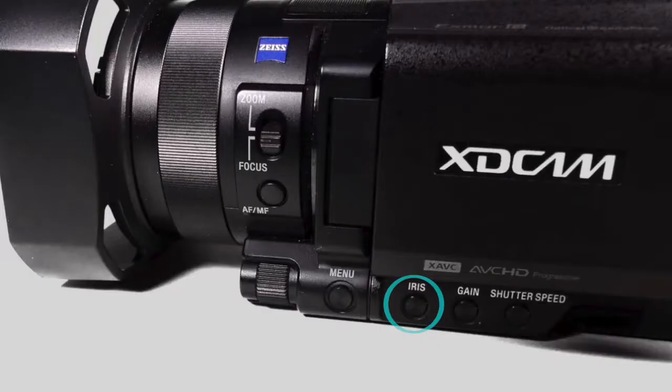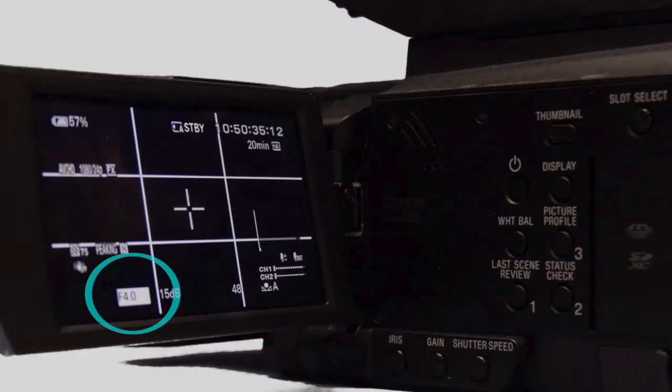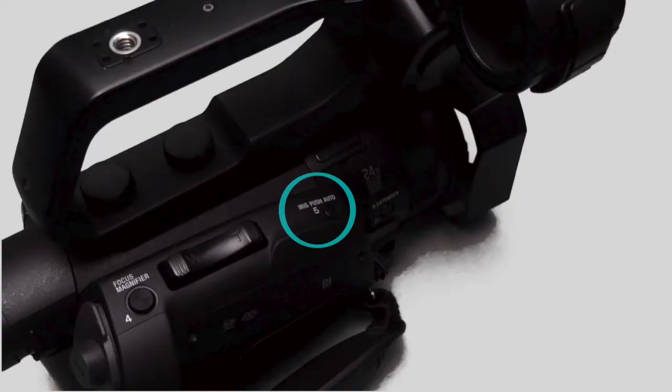There are 2 ways to adjust the iris on the X70. 1. Press the iris button on the bottom left side of the camera, then use the manual dial. You will see the change in the LCD panel. 2. Press the iris button on the right side of the camera. This will make an automatic adjustment to the iris.